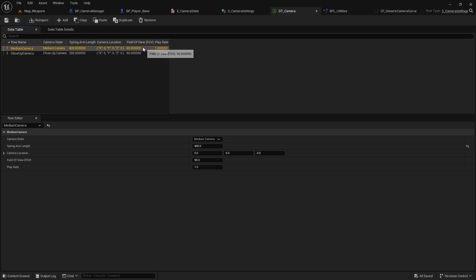But I'm not quite sure this would be the best approach, right? Because the play rate is in between two different states. But yeah, I just added that to the data table as well. In case we see some issues later on, we can remove this one as well. Anyway, it would be fine.